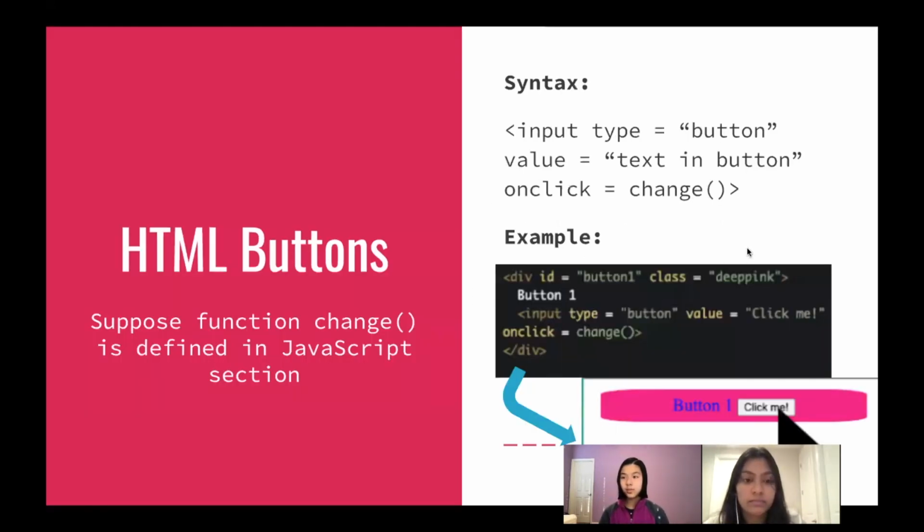The general syntax for a button is input type equals quotations button, close quotations, value equals whatever text you want in the button. And then onclick is equal to some function, which we just called here change. Here we suppose that the function change is described in the JavaScript section. And then with a little CSS design, the following HTML code will output this button shown.